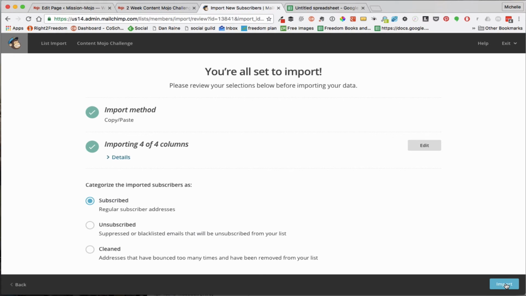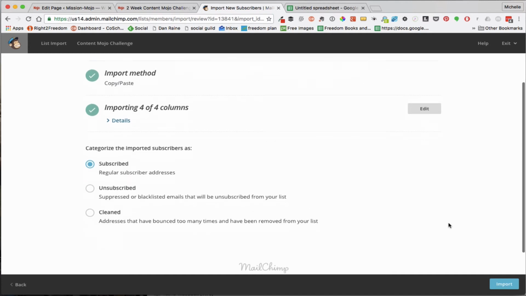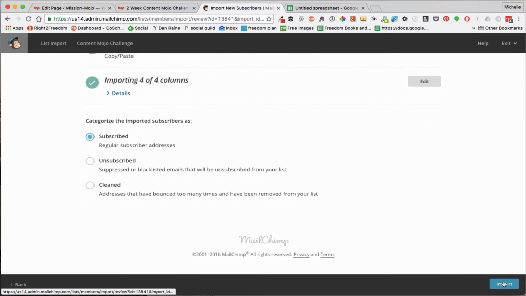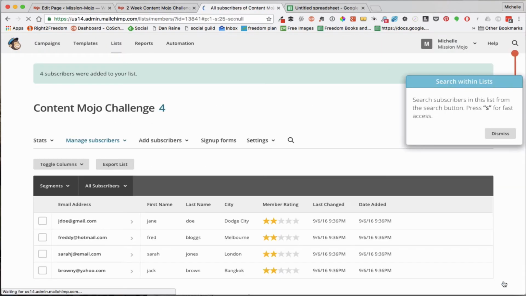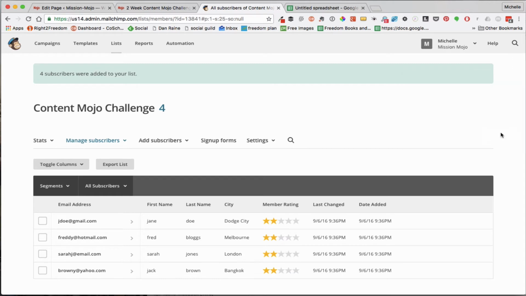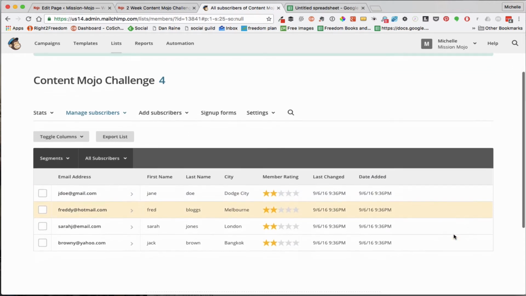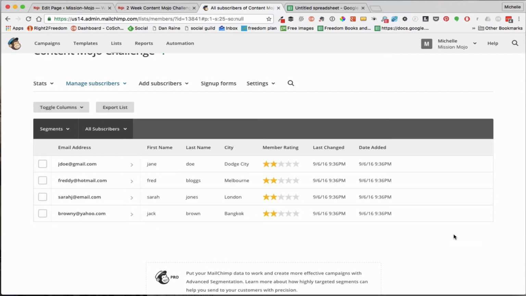And it says, okay, so you're copying over these things. That's great. And they're all going to be in as regular subscribers. Yes. So we import, and hold my breath for a minute. And here we go. So this is just telling us we can use the search function to search the various subscribers as well. So if you had a really big list, you could use that in order to search.